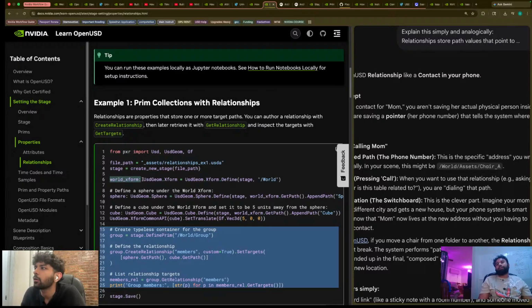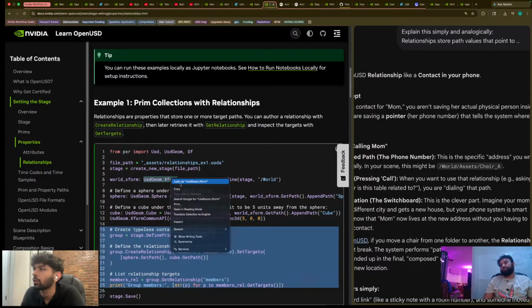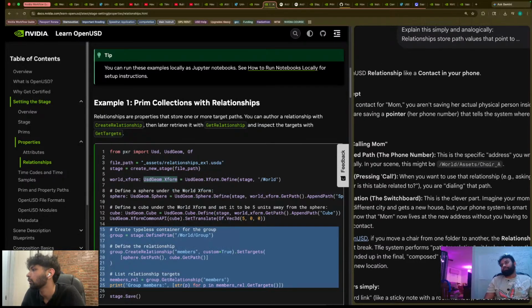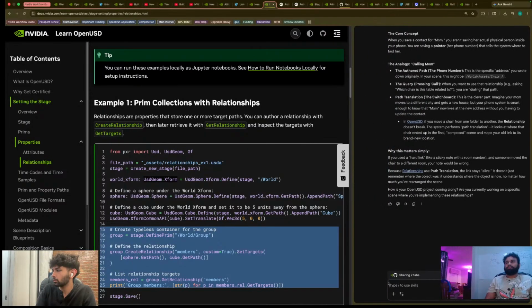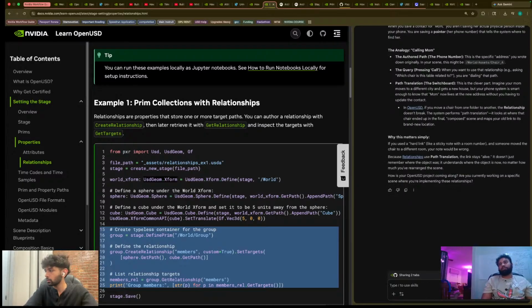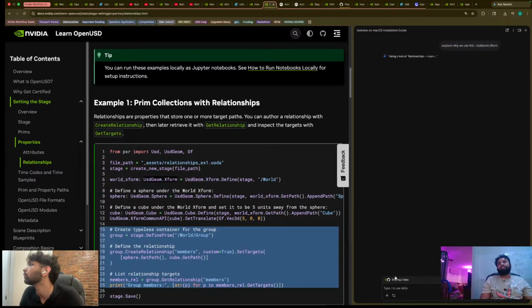Dude, that is the variable, and USD geom.xform is the type hint. So if you don't use it, it's still going to work. That is the type hint. If you copy it into Gemini, it's going to explain it to you. USD.xform is just a type hint for the developers to understand.